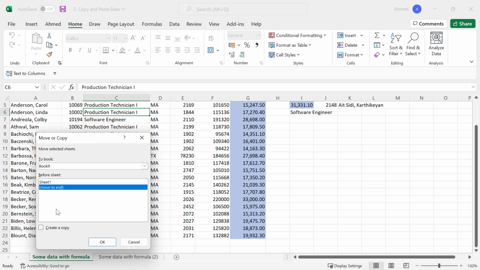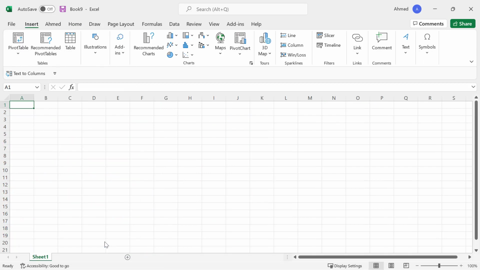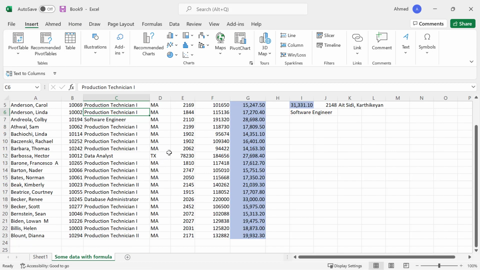Then I have to remember to select create a copy, because if I don't select create a copy, then I'm going to have the entire worksheet move from this workbook to Book 9 workbook, right? So I have to click create a copy and then click OK. All right, now this is it right here inside Book 9, and it stays after worksheet 1, right?